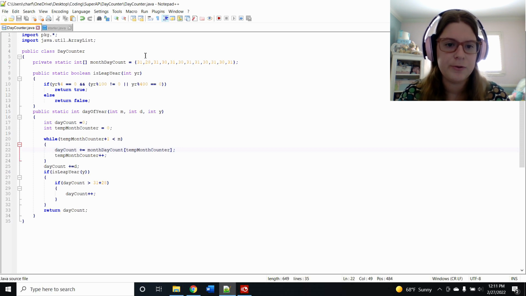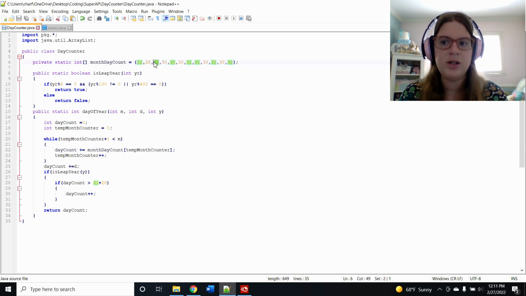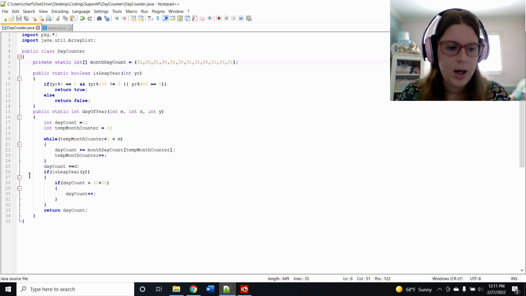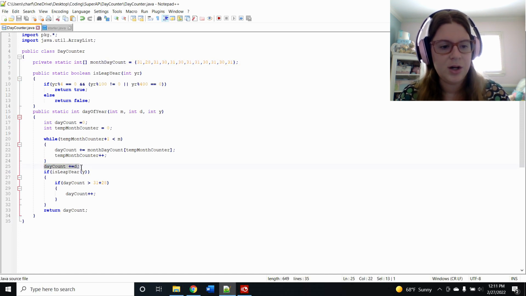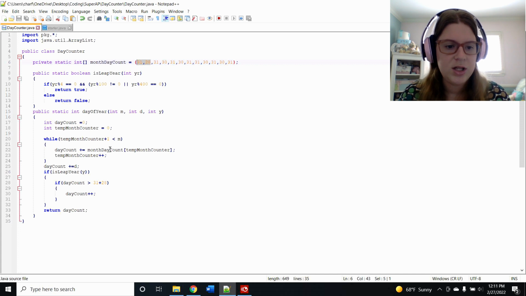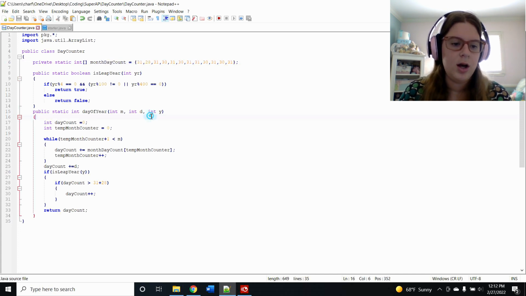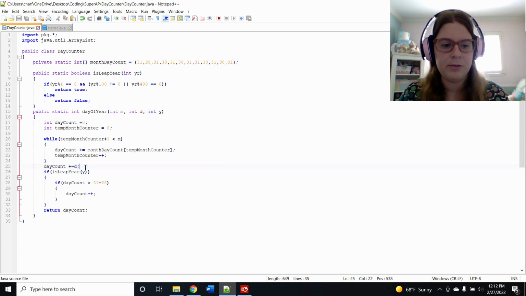The reason it's not less than or equal to is because we don't want to add all the days in March, because we're only a certain amount through March if our month is March. So we don't want to add all 31. We want to stop there. And then all we have to do to finish the job is dayCount plus equals d. So that gets us all the days before March, and d is how many days we're into March. If leap years weren't a thing, we'd be done.